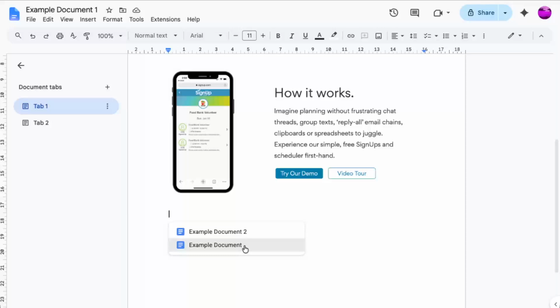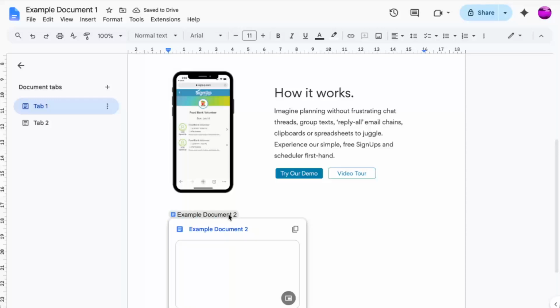You'll then see file suggestions or available files you can choose from. Click on the file you want to attach. Once selected, the file will be inserted into your document as a smart chip. It usually shows the file name in a compact, polished format, and anyone with the right permissions can click it to open the file quickly.